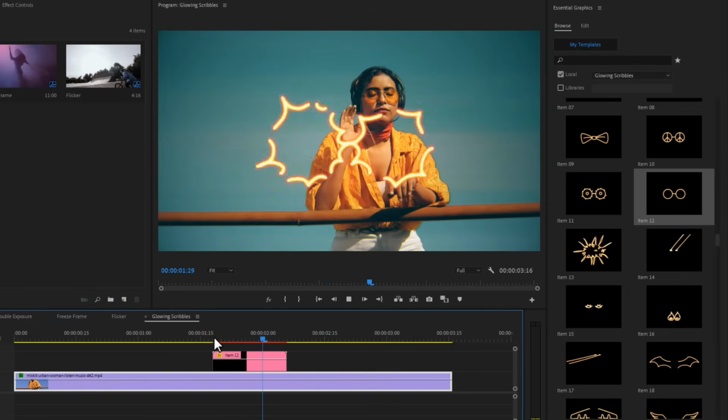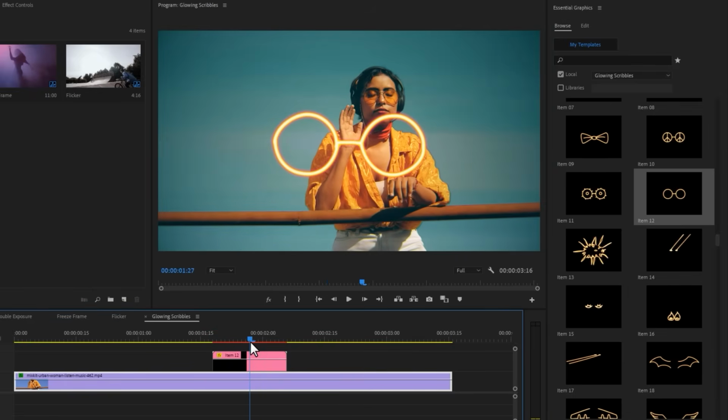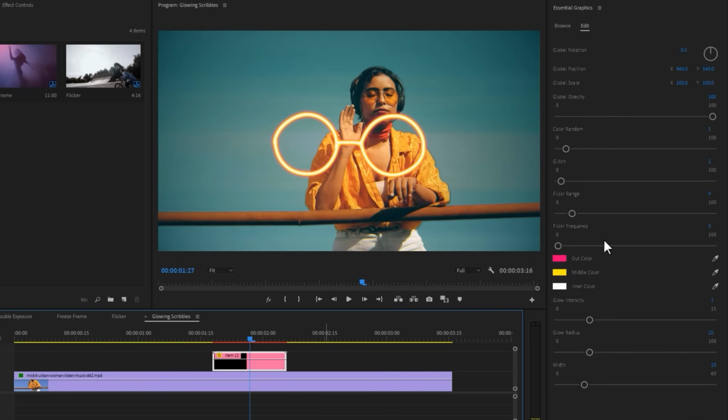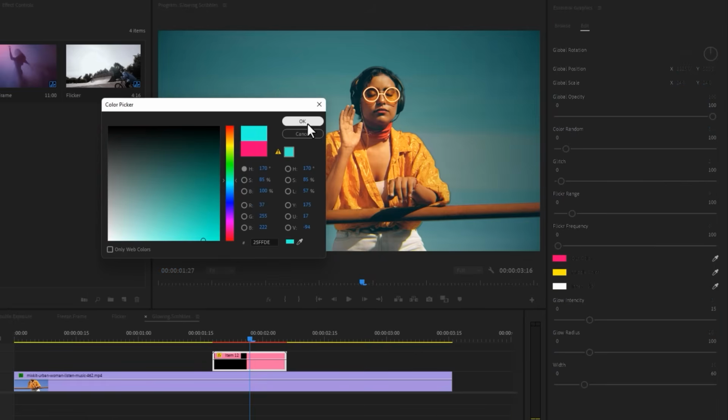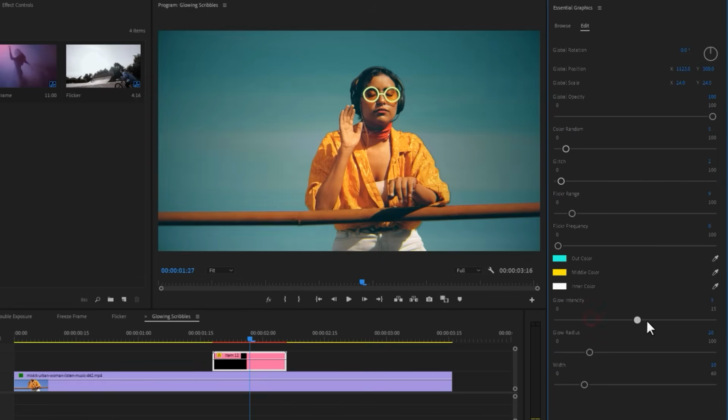As you can see, the effect is too big. But I'm going to adjust it. So select this layer. Then under the Essential Graphics tab, easily you can customize everything. You can change the color as well. Adjust the glow intensity, radius, and width.